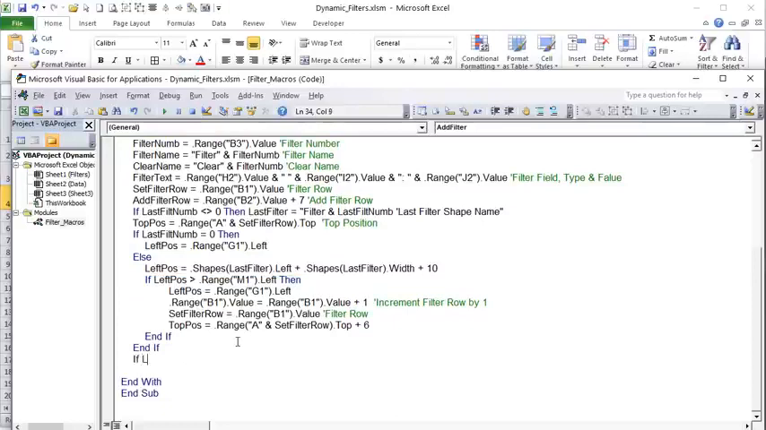Now let's continue on. If the last filter number does not equal 0, then last filter equals, again, filter, we need to reset filter and the last filter number.